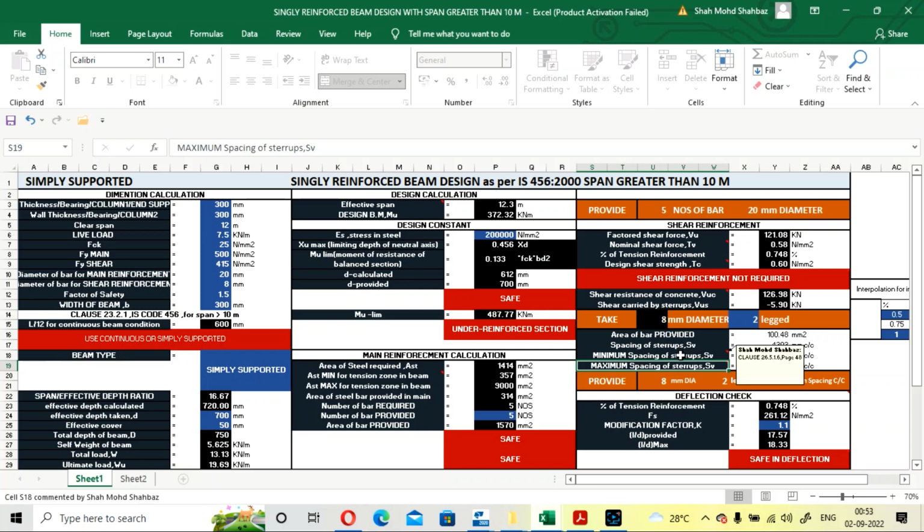Similarly for here also you can check. Okay, so all the boxes, I have already mentioned the clause from IS Code 456 from where we have taken. Here we are going to provide 8 mm bar of 2 leg at 300 mm center to center spacing. So the maximum spacing that is allowed for stirrups is 300.